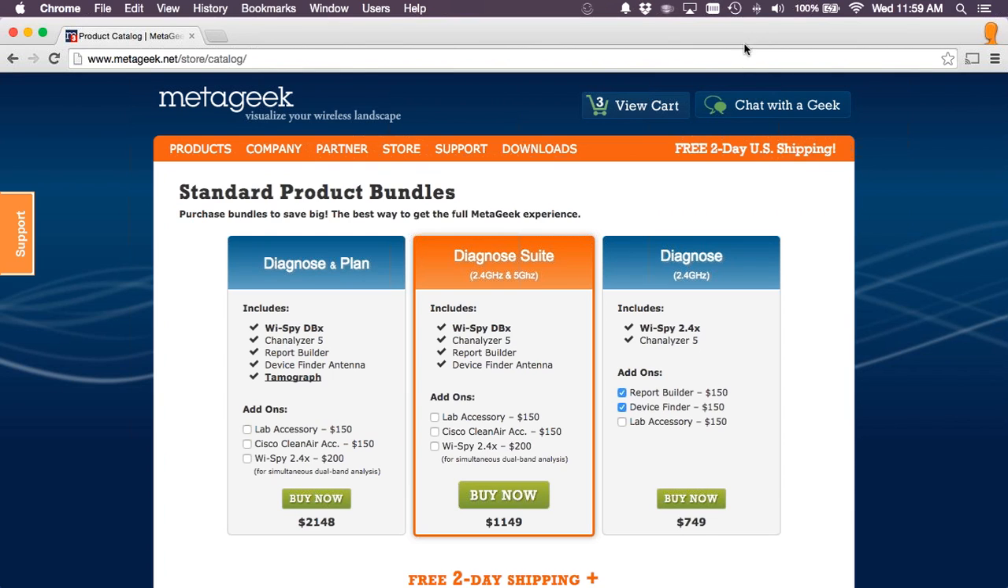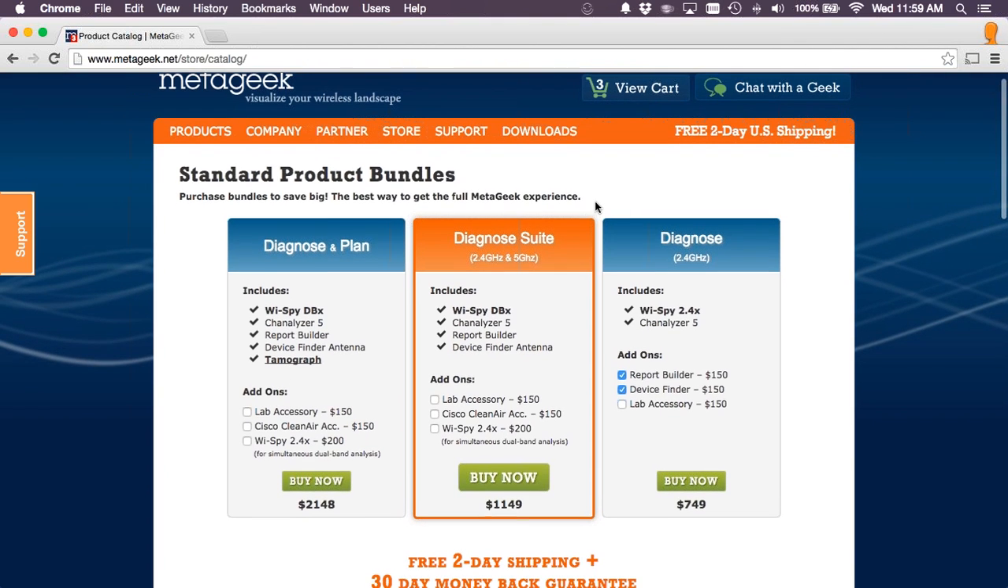Question from Gerard is, does it work in the 5 gigahertz band? Yes, it did. Unfortunately, I didn't have time to demo that, but you can switch to the 5 gigahertz band, and absolutely. The Wi-Spy 2.4x, which is this one right here, is 2.4 gigahertz only. And the Wi-Spy DBX, DB stands for dual band. That one works in both 2.4 and 5 gigahertz.